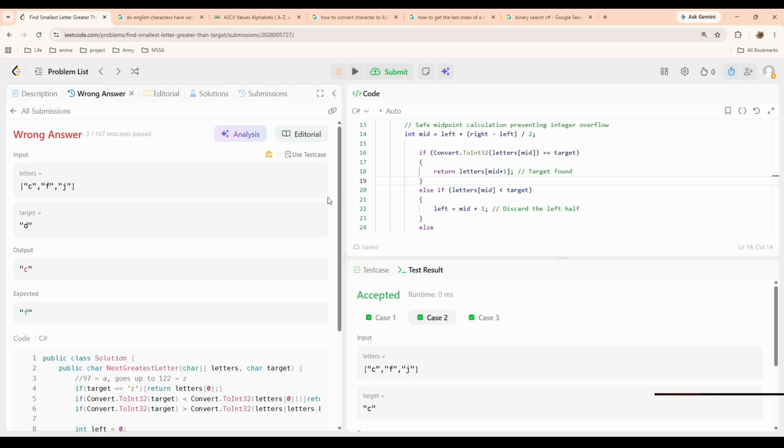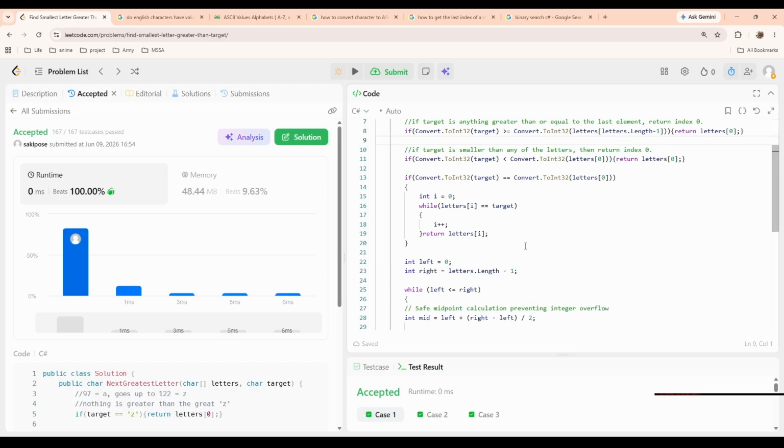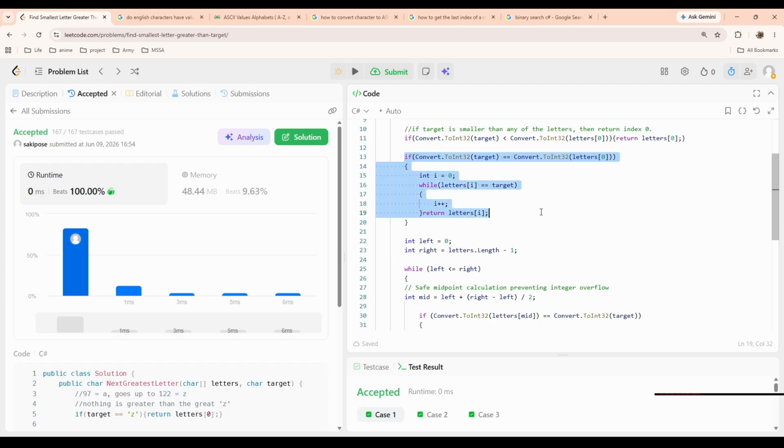Okay, not even close. So after wrestling for quite a bit, I managed to get it to run. I had to take care of the edge case a little bit, to greater than or equal to the biggest element in the letters array, and if the very first element was the same as the target, then what are we going to do? We just kept incrementing until it was not that.